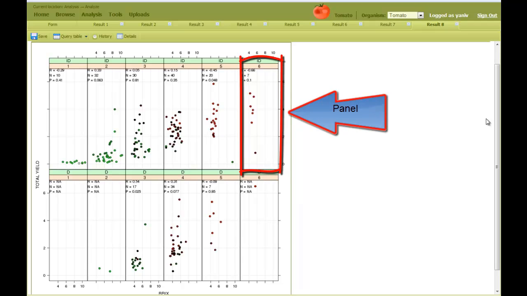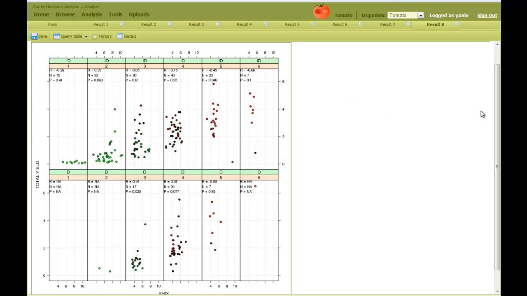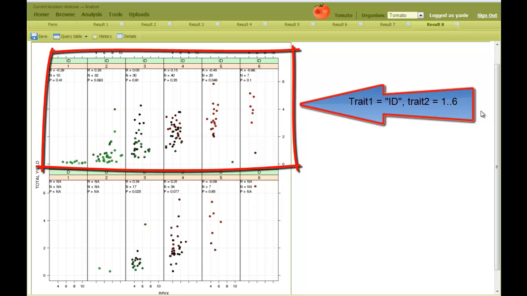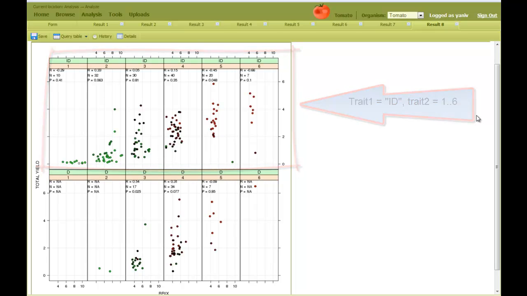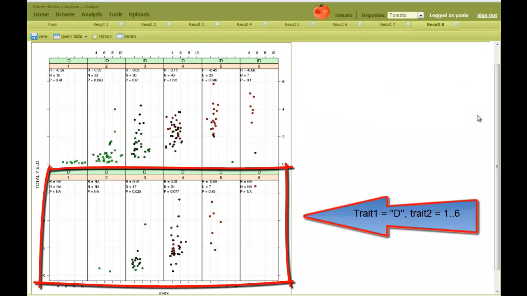It is comprised of several panels according to the traits we put into the split field. There is a panel for each combination of levels. The top row represents the ID level of the first trait, and each of its panels corresponds to a different level of the second trait, which ranges from 1 to 6. On the bottom there is the next level of the first trait, and again all levels of the second trait.